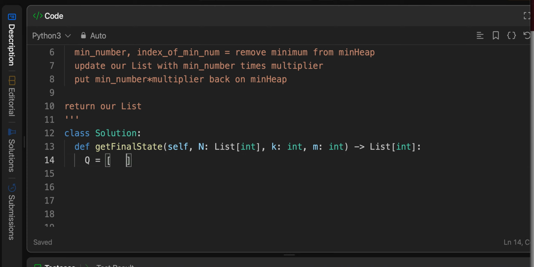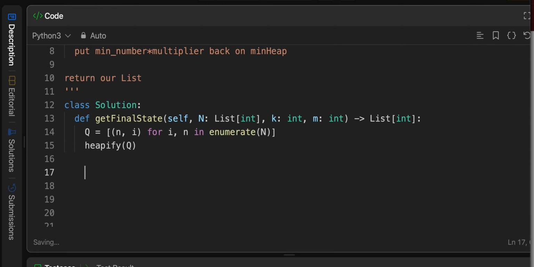q equals, for i, n in enumerate, n, and then we'll store that number and the index. Okay, and then we'll heapify q. Okay, let's print out how q looks, just for the hell of it.